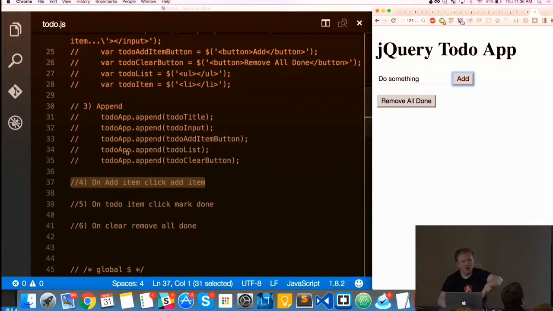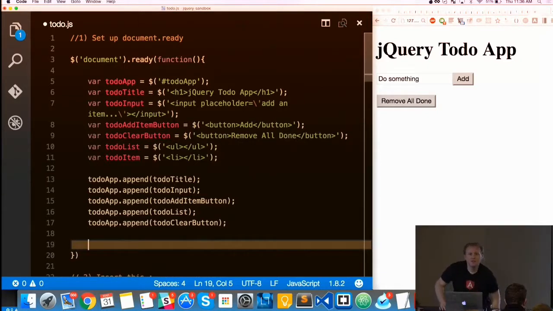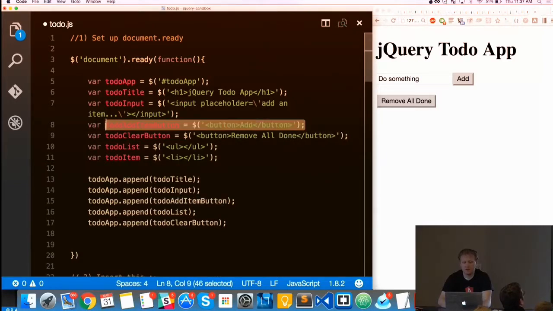Okay? So, first thing we need to do is what? Create an event. On click. We're going to need to know when they clicked. How do I do that? Do I select the button? No, because we already have a reference to it. Right here. It's already on a var. So we're just going to use it.